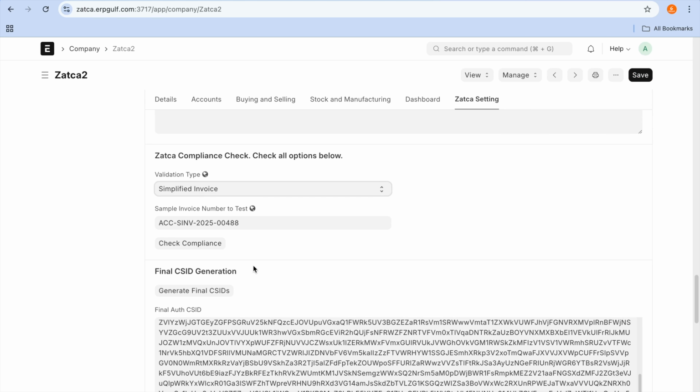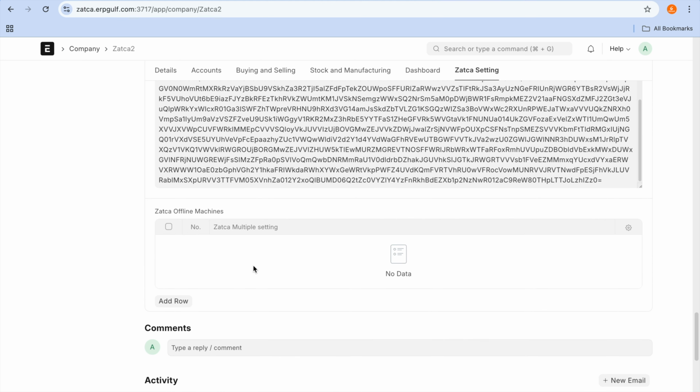Then you press check compliance. It will give you a result, because sometimes your invoice format is not correct. Maybe you don't have the correct discount or something, so you need to consider that, and this is the final step, done.